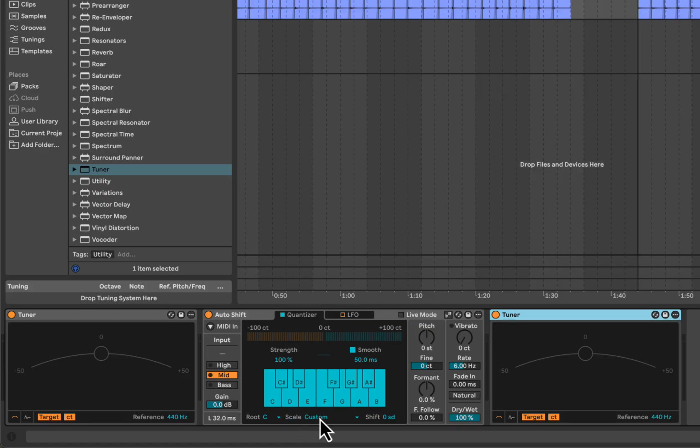So I'm going to tell it to go to the scale chromatic, and then I'm going to set my smooth time to 1 millisecond and my strength to 100%. And this should automatically adjust everything to the different actual notes of the 12-tone equal tempered scale focused around the root key of C. Now, for my instrument, I'm just going to leave it on the mid for the input.